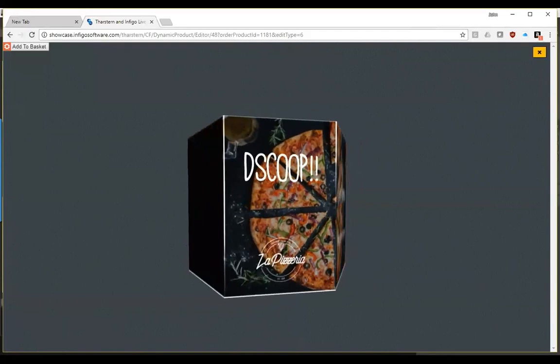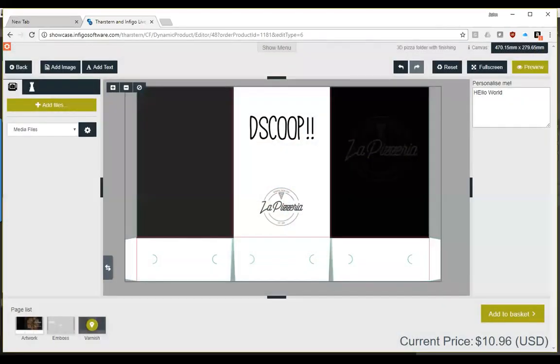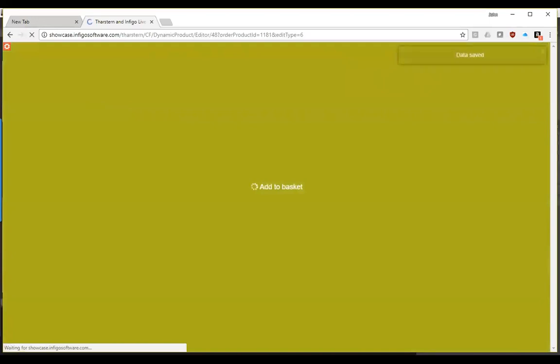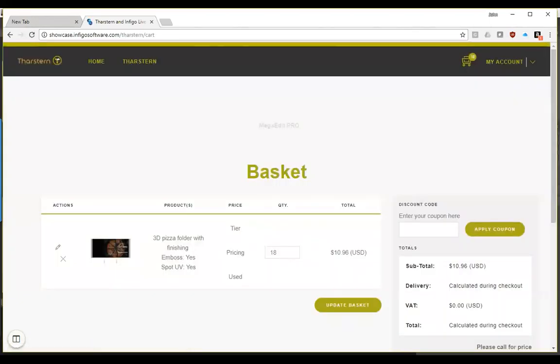So once we're happy with what we've seen, all we then need to do is to add it to the basket, confirm it, and then our work here has been done. And just bear in mind that even though that was done there, the pricing still came from the REST API connection to Tharstern. So that $10.96 is exactly what's happened there.